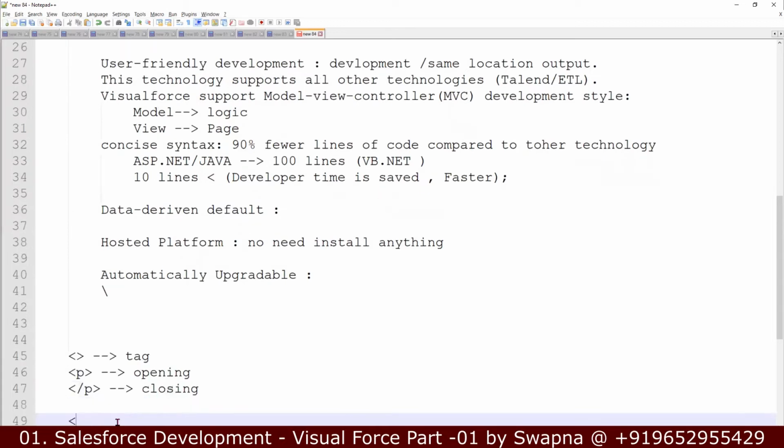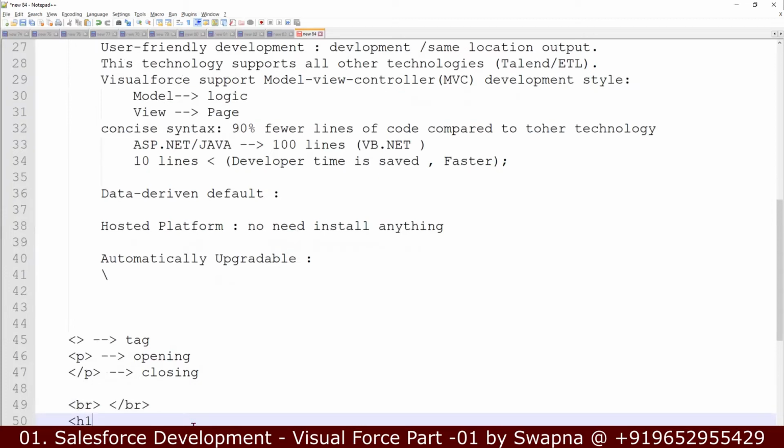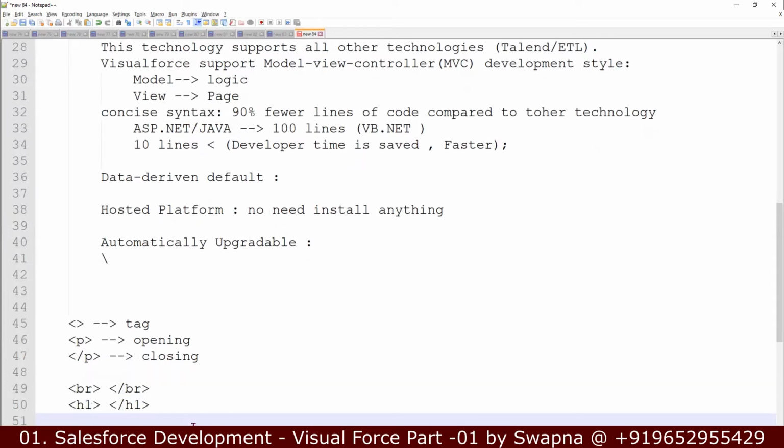Or you might have seen I or break. In HTML, we have a break: /br, opening br, closing br. In Visualforce page, we use some commands of the HTML. So we can use the paragraph in the Visualforce page. We can use the break in the Visualforce page. Or we have a header, H1, right? H1 open, H1 close. We can use this.